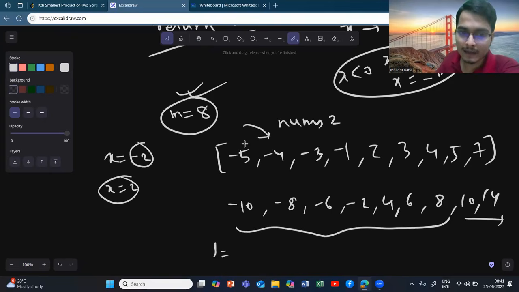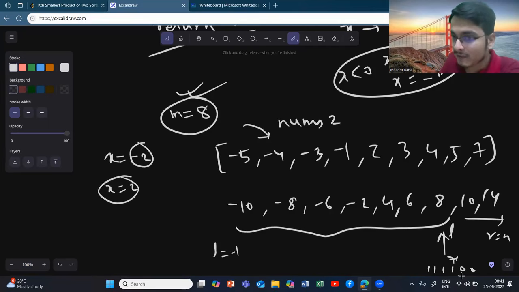I will start from L, let's say -1, and R, let's say n. I will find the index. As I reach here, I will stop. This will be a binary search of type 11100, as you already know this. So as I get here, I will stop, and my L will be lying here.